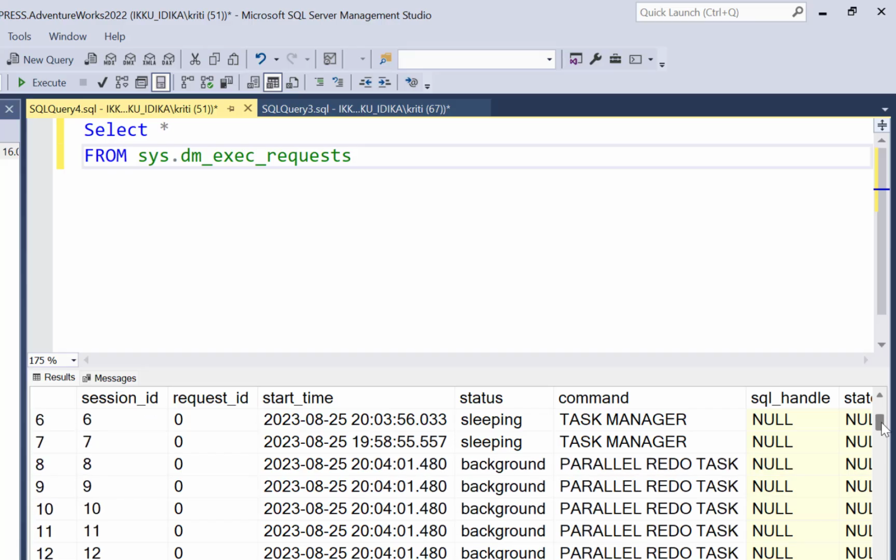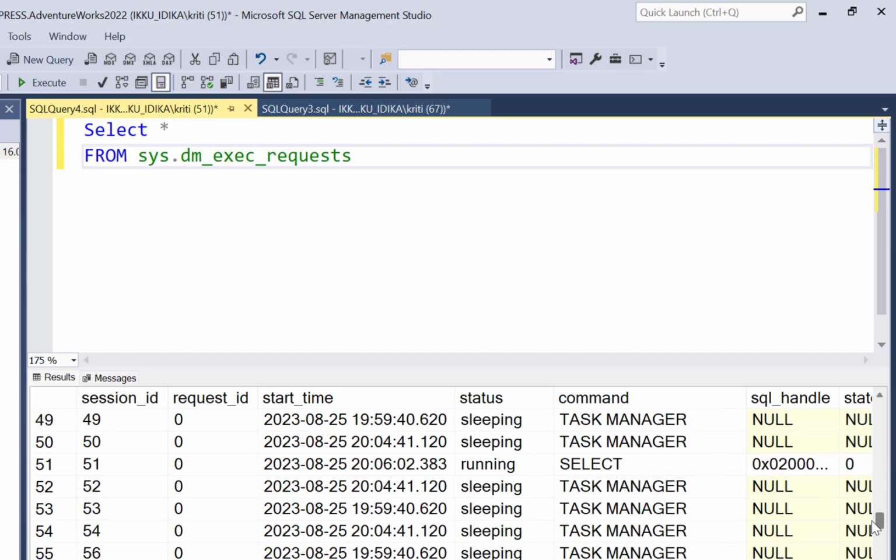But if we scroll down, we will see that for this one query, there's a SQL handle which is defined. The SQL handle is an identifier of the SQL query that you are executing. And the command type you can see is a select query. So this is the same query that we executed just now. It has identified this query. These are the kinds of queries that we are interested in.